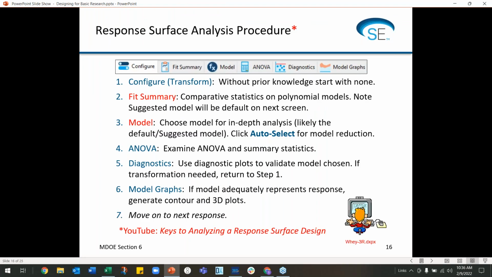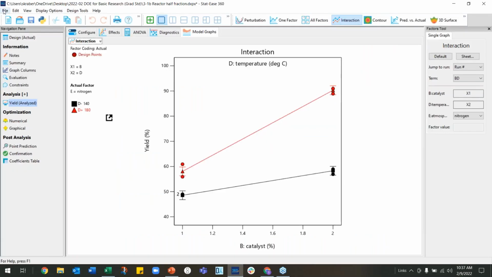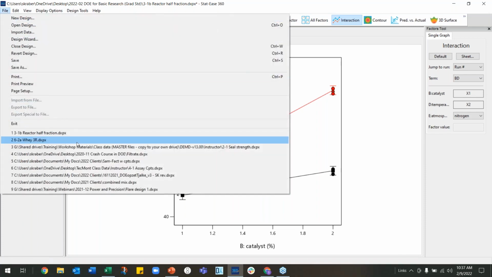But the response surface analysis procedure is almost the same. The ANOVA, the diagnostics, the graphs are all the same. What's different is that we start with a fit summary button. This has statistics that will compare some different polynomials, and it will suggest a model. So let's look at that with a different file.